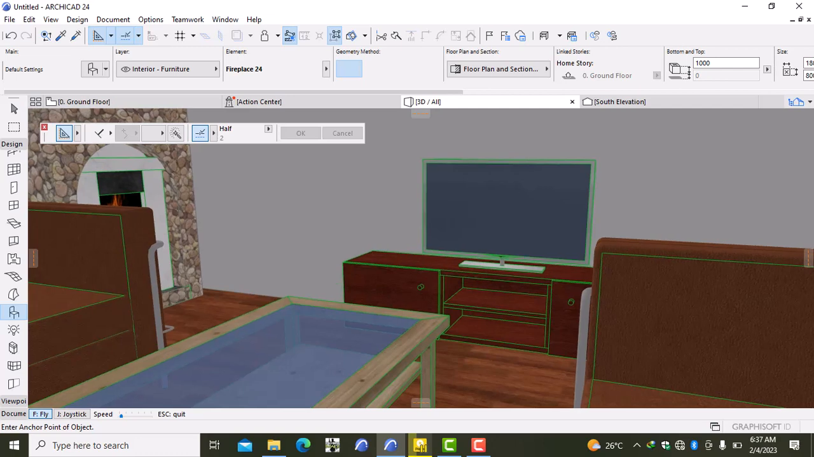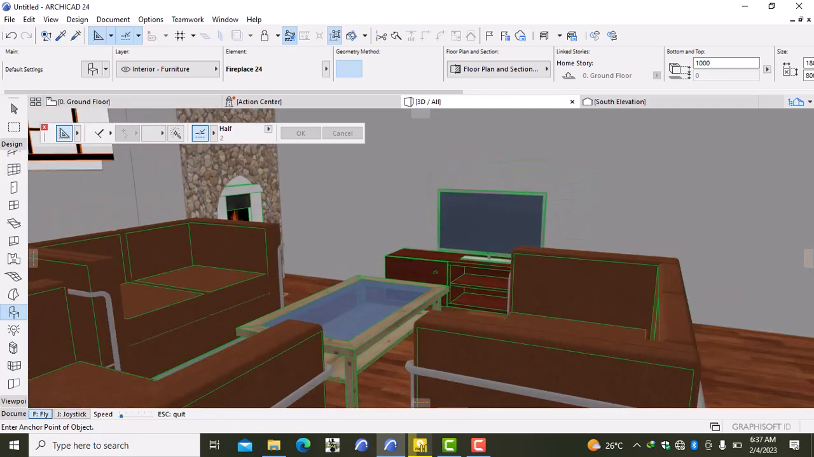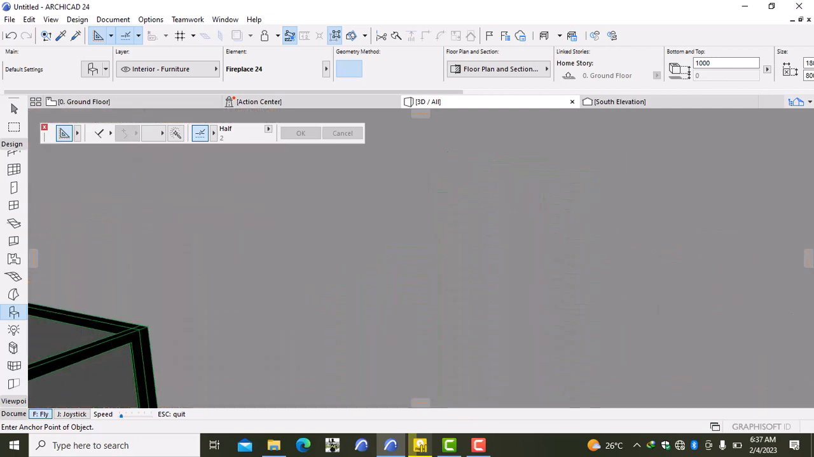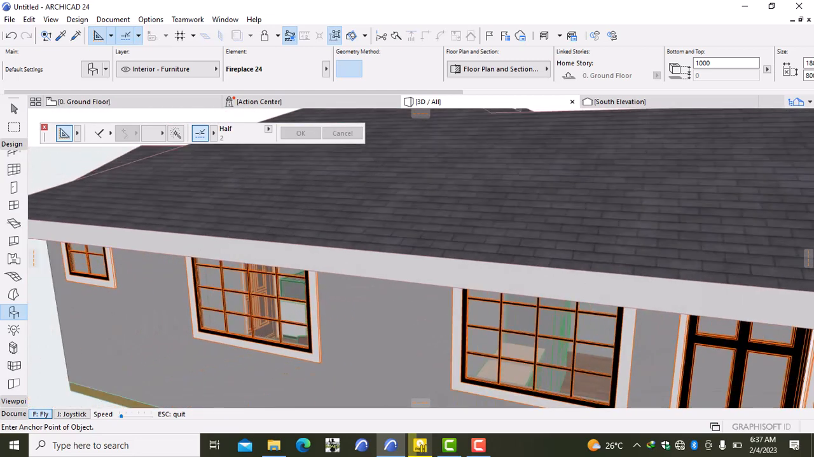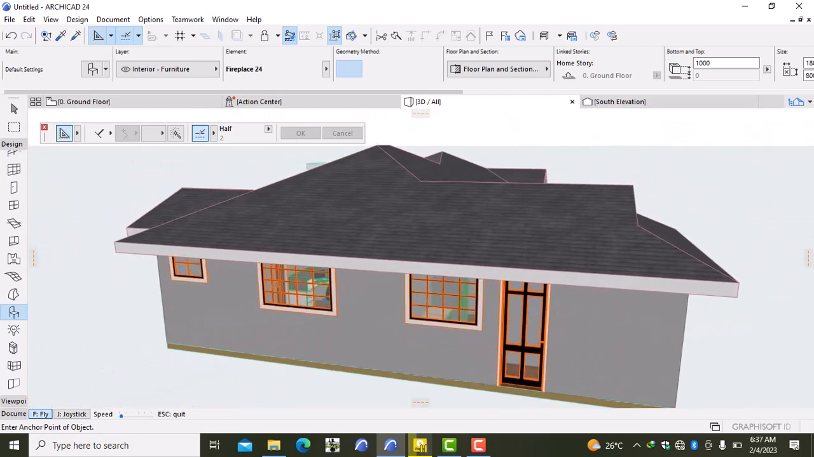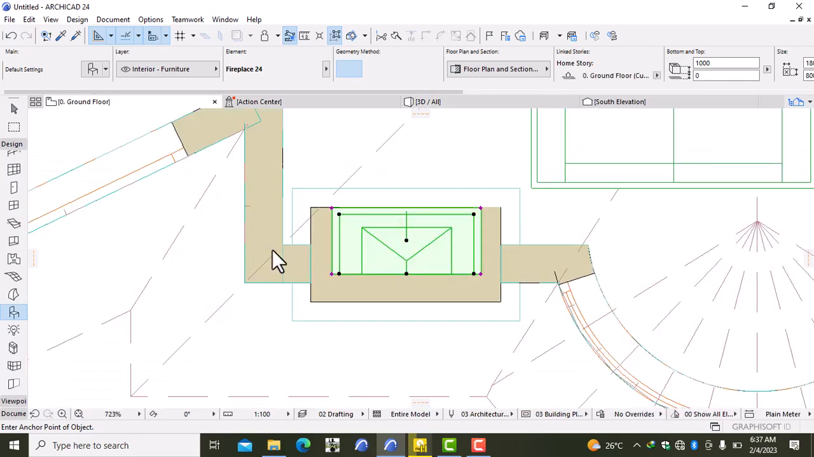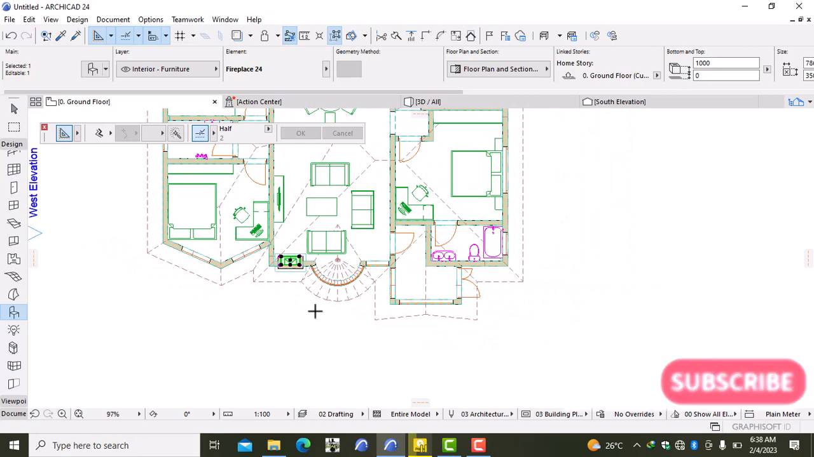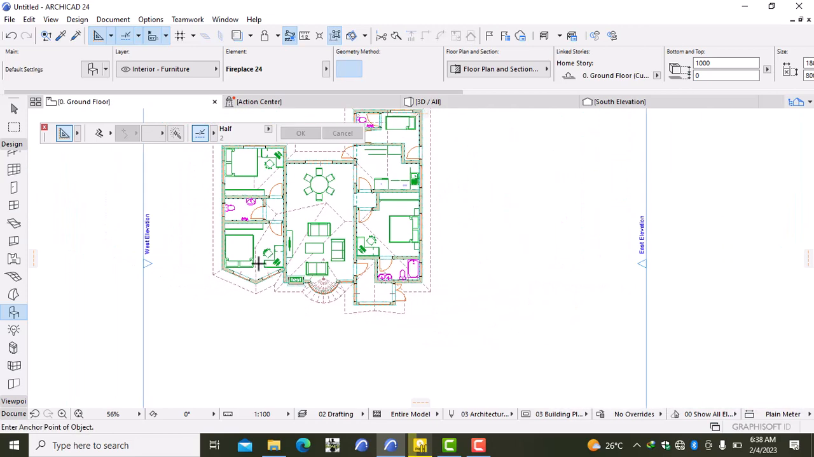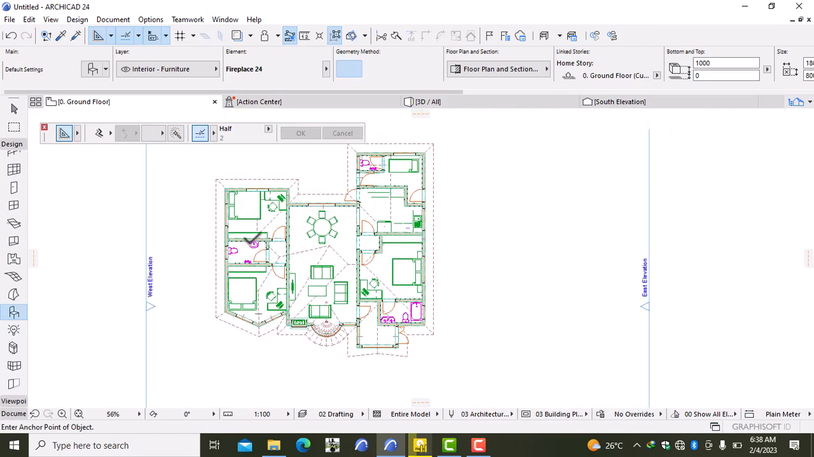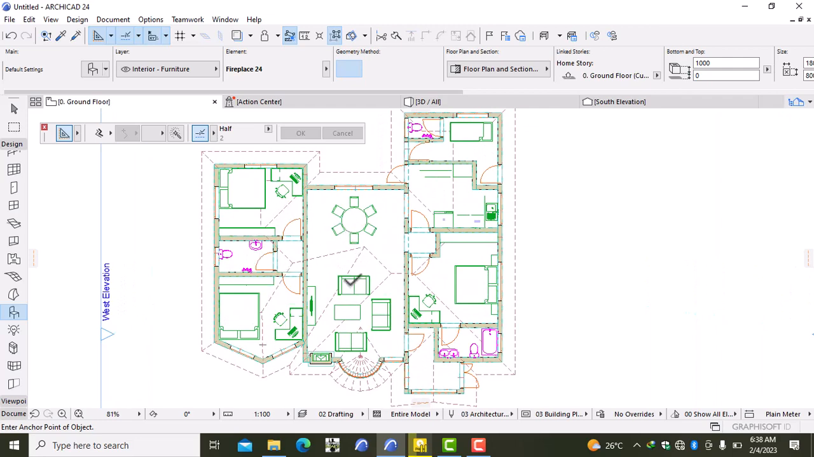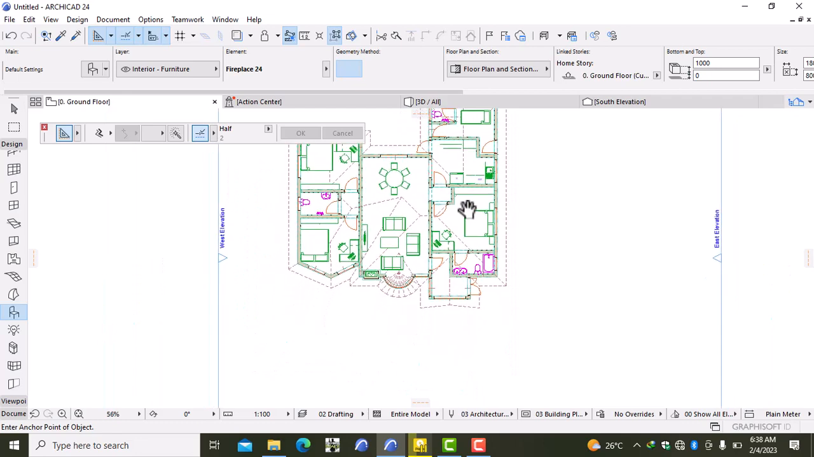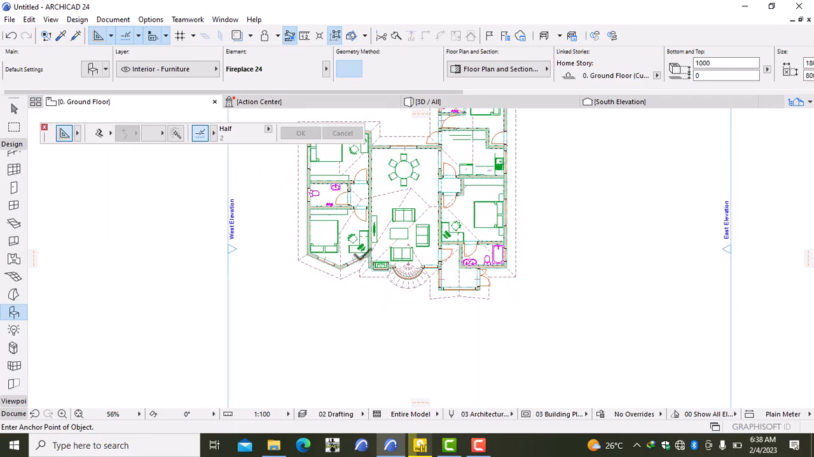So I think basically I've placed all the objects that I need to place. I've been able to cover all the objects that I need to be placed over there. So that's it guys, I've come to the end of this video. In my next video, I'm going to go on placing the texts, the dimensioning, then we can proceed to the elevations and putting this on a blueprint. So yeah, thank you guys for watching.